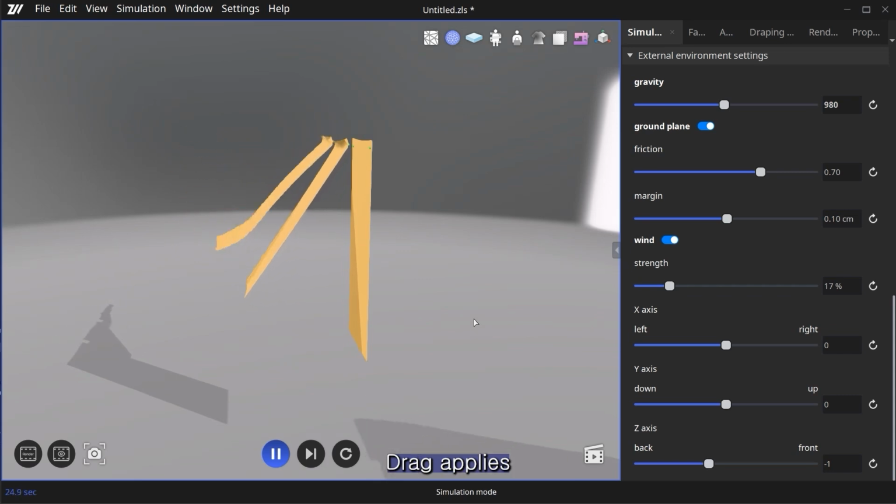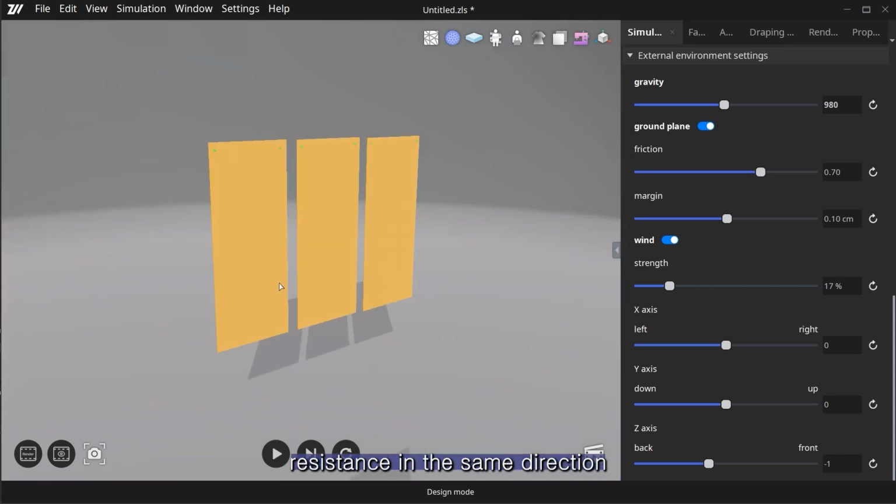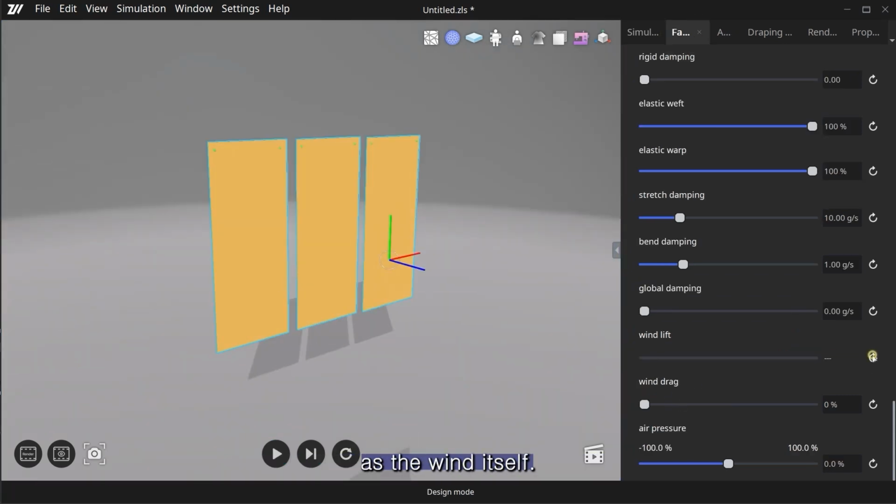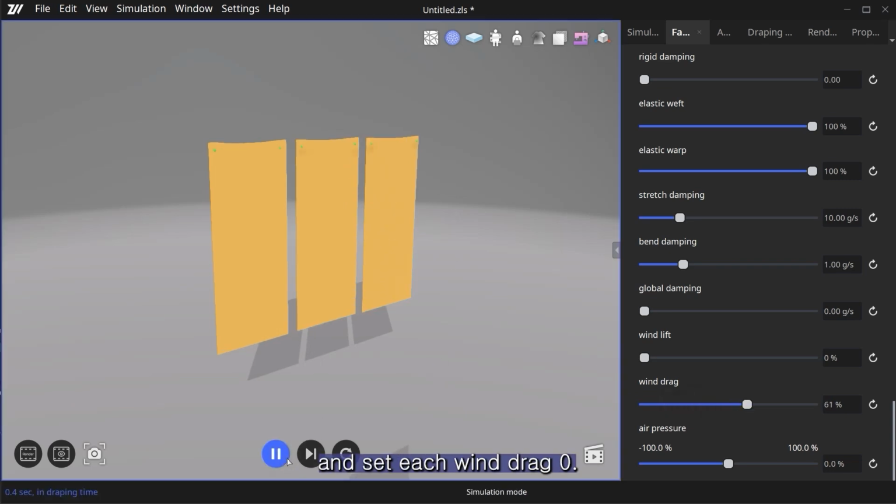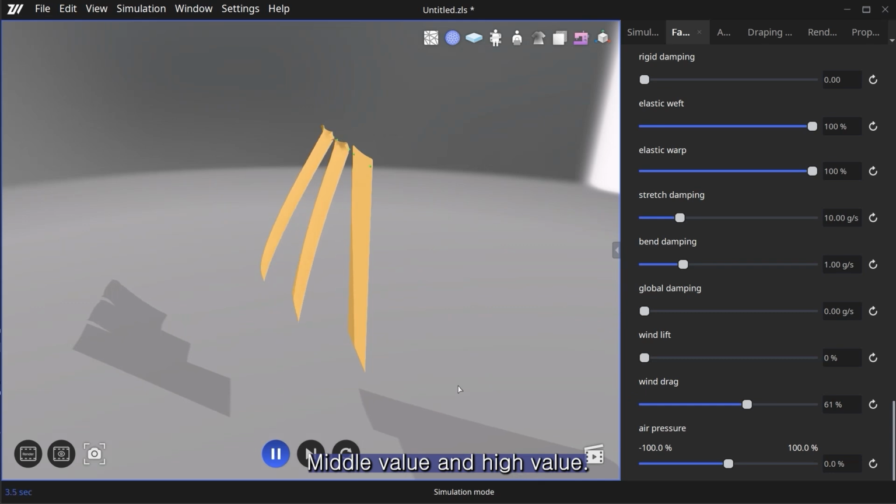Wind drag applies wind or air resistance in the same direction as the wind itself. I'll also show you some cases depending on different wind drag values. For more clarification, I'll set wind lift as 0 and set each wind drag to 0, a middle value, and a high value.